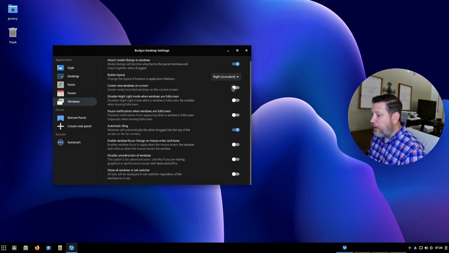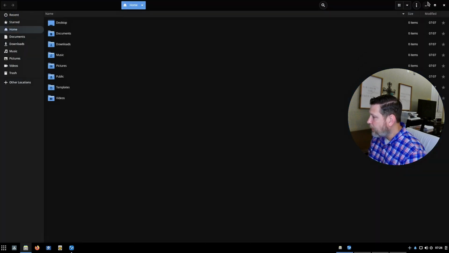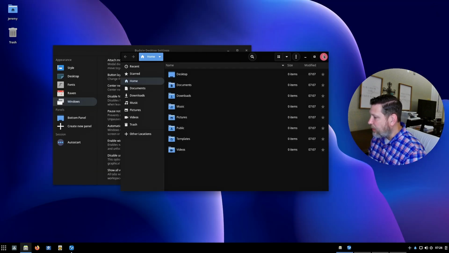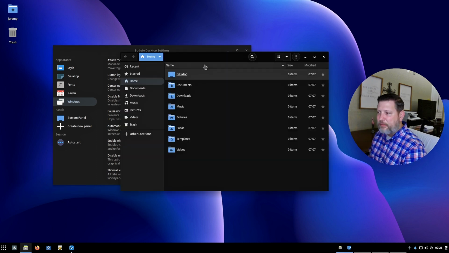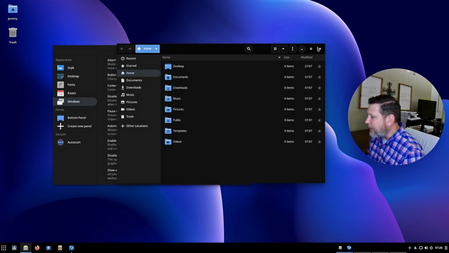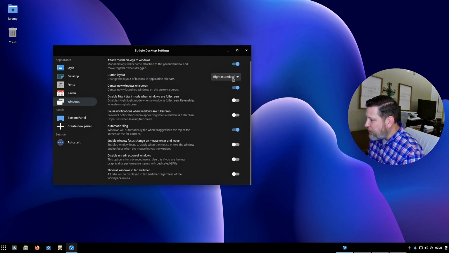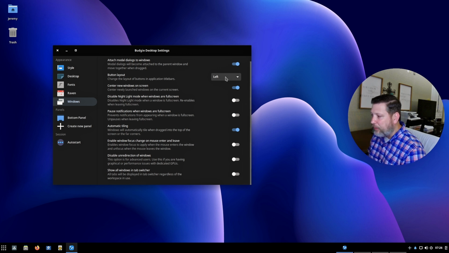Center new window on screen. Now that's nice. So if I were to bring up a new file window, well, it's kind of easy to do when you have it set to. So it just centered it right there. That's a nice little detail. So you can change the button layout right here, right or left. What makes you more comfortable, to be on the right or the left?